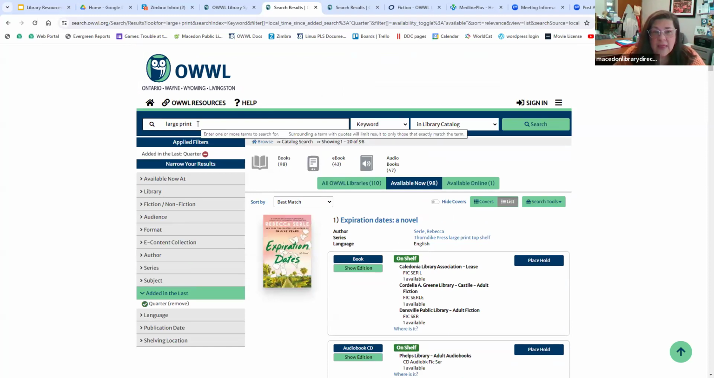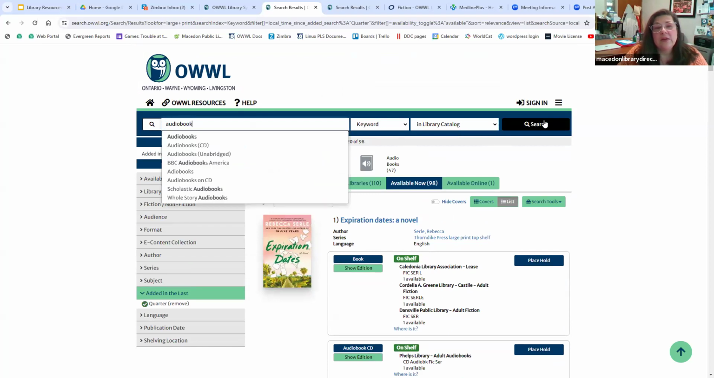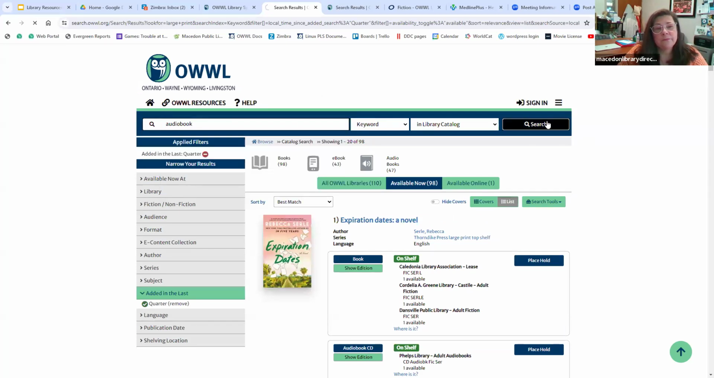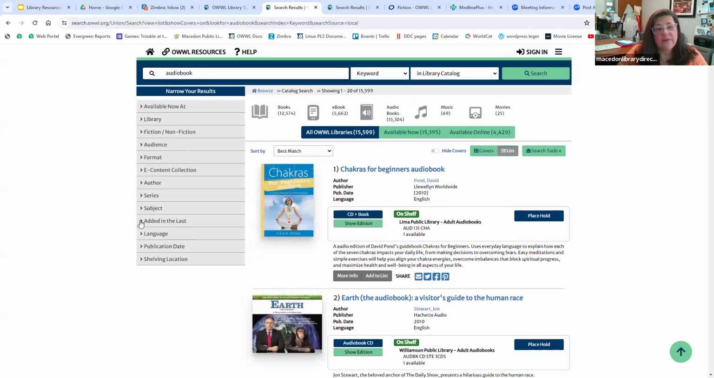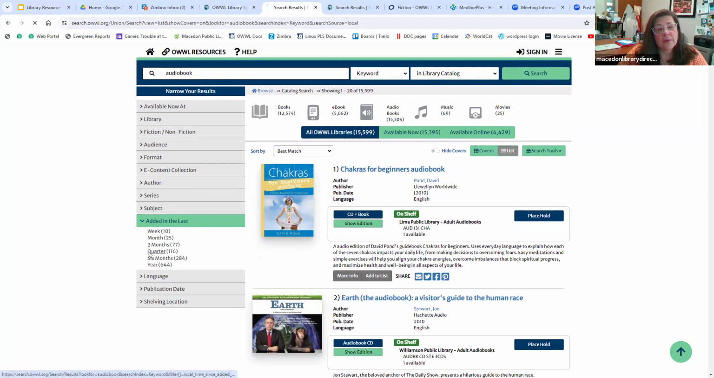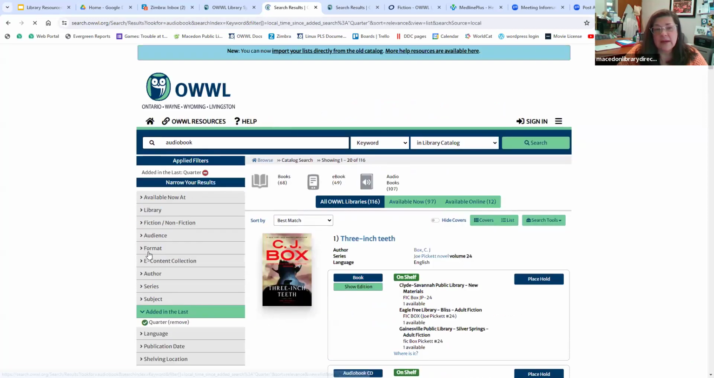Now let's just say that maybe you're beyond large print and you're to a stage where you would just rather listen. Not a problem. You can type in audiobook and do search. Same process that we just did for the large print. And then I, again, would come over to the facets. I don't want to wade through 12,000 plus items. I go to the added in the last. I choose quarter. That drops it down to 116 things to look through, a lot more manageable.